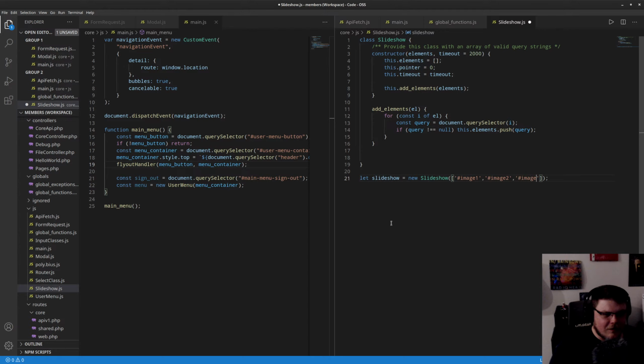These would correspond to image elements with an ID of image 1, image 2, or image 3. They don't have to be images. They could be divs with backgrounds or anything. What would be in MS? I'm not sure what that means.